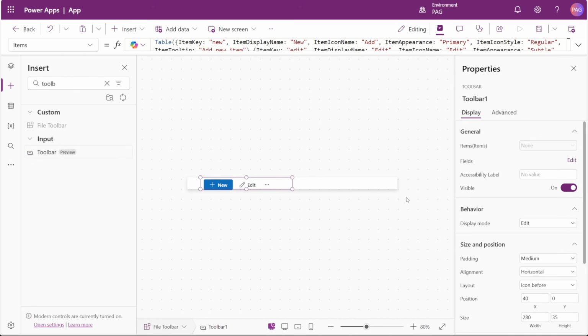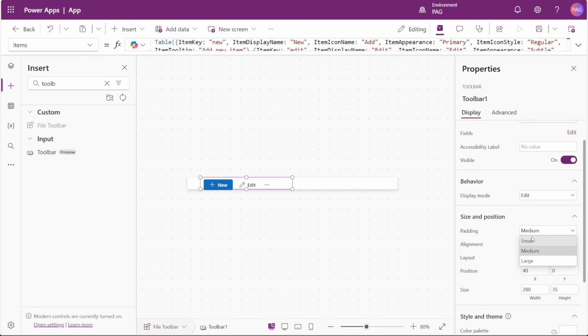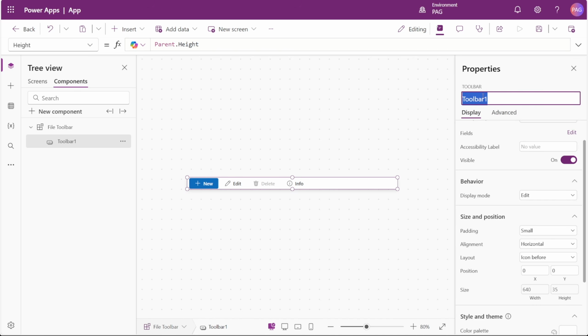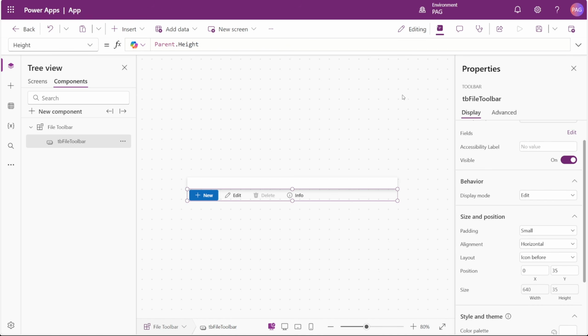We'll add a toolbar to our canvas, and we'll first change the padding to small. We'll set the X value to 0, and we'll make the height and width match Parent.Width and Parent.Height. Now our toolbar should be roughly the same size as our component. We'll give our toolbar a name here, and we'll just call it TB File Toolbar. Now you'll see when I did that, it kind of popped out of the canvas there, and that's because it set the Y value as 35 for some reason, so just be sure to correct that if that happens to you.